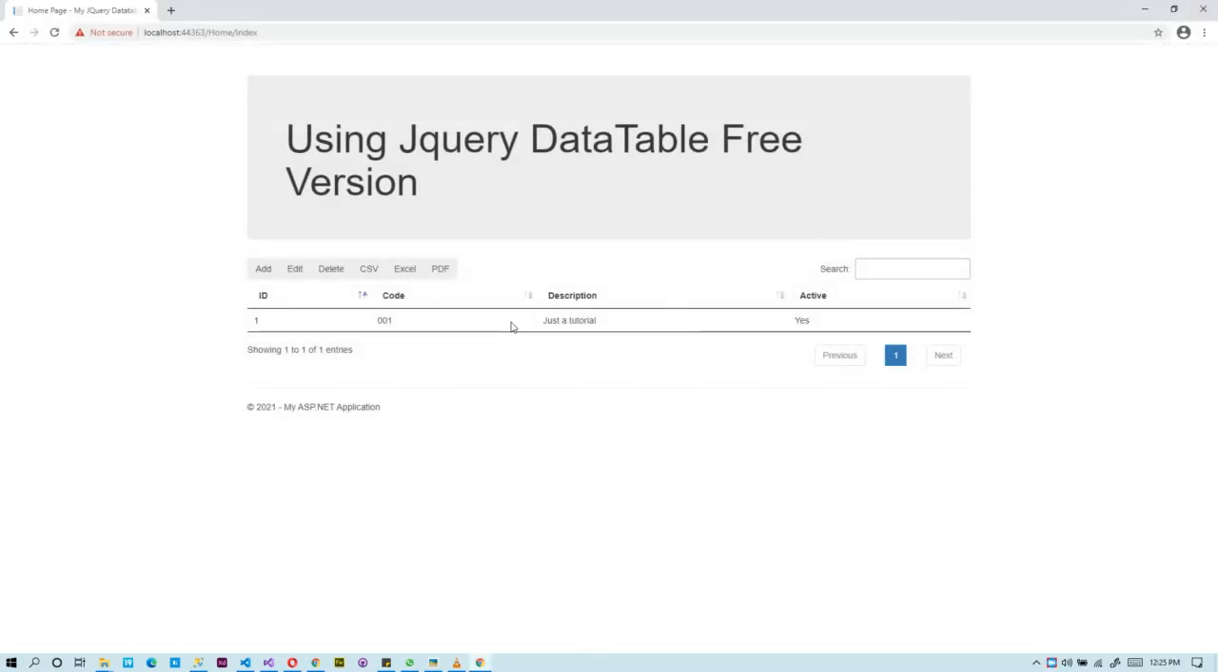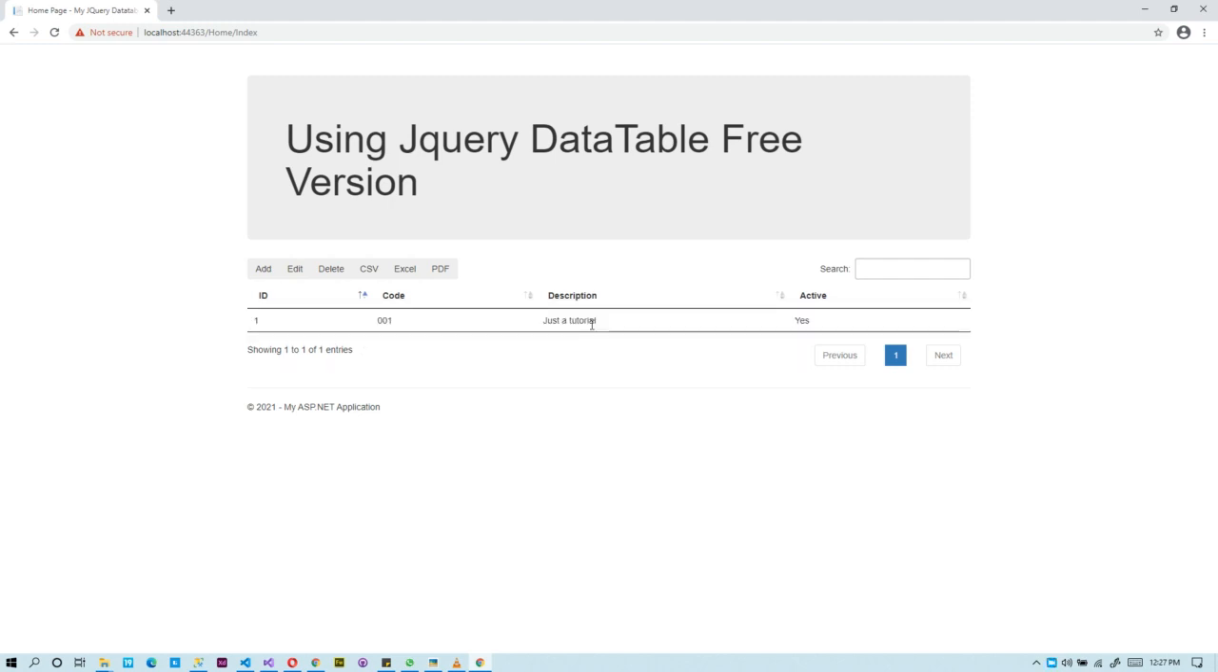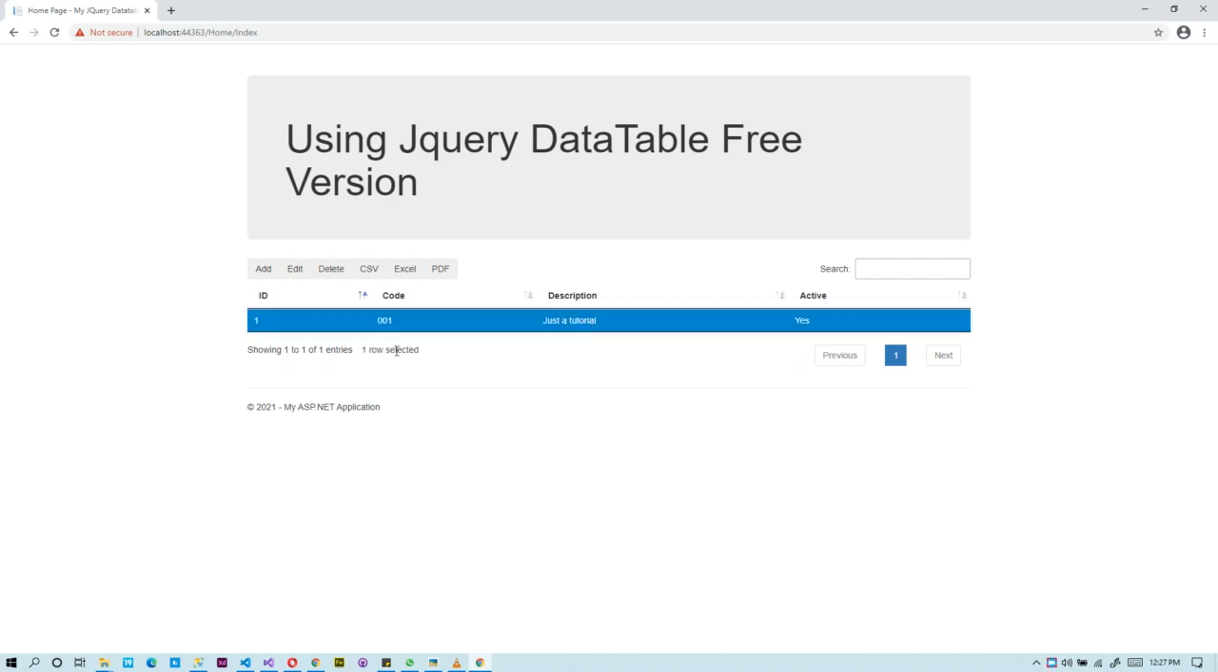And then if I select, you realize that I can select and then deselect, and anytime I select, it shows here one row selected. And then also you can view the data in ascending order or in a descending order. When you click on it, the arrow changes. Same for the description, you can do so for each column.